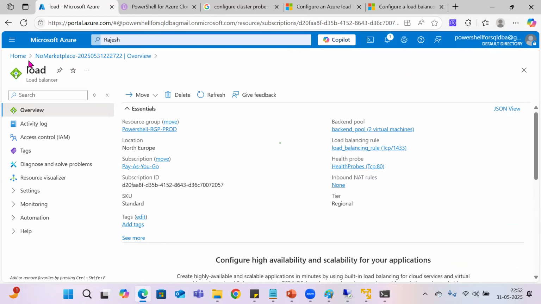The health probe is going to determine which SQL Server instance currently has ownership of the availability group listener, right? The health probe is going to decide where your listener has to connect, because it is continuously checking. And there you are going to define some IP addresses and a port. By default, Microsoft says to use 59999, but I have used 80.